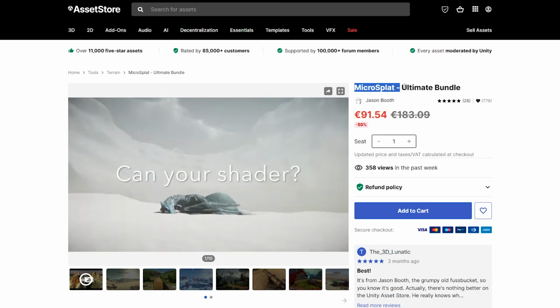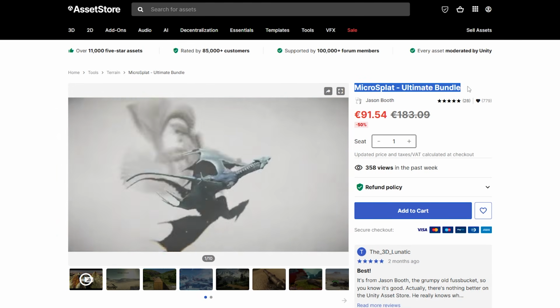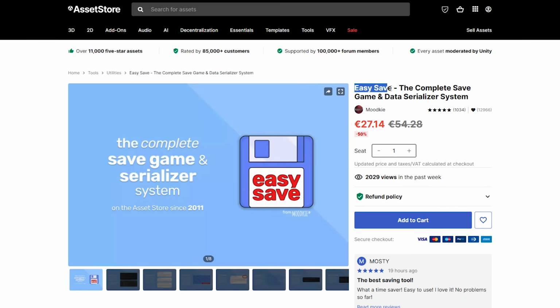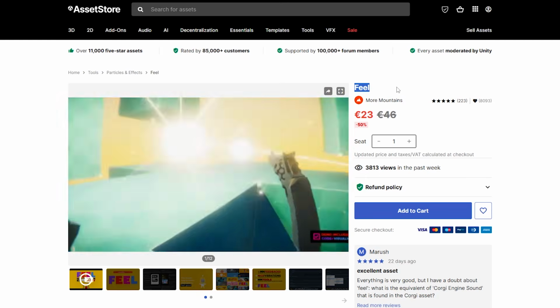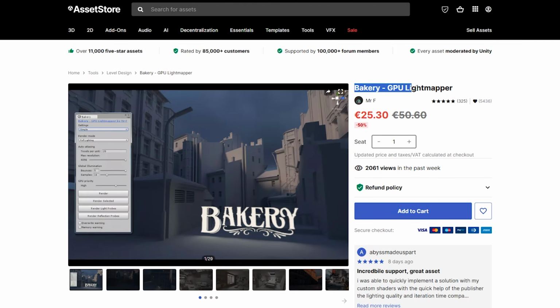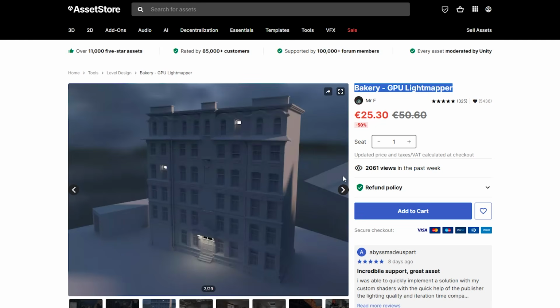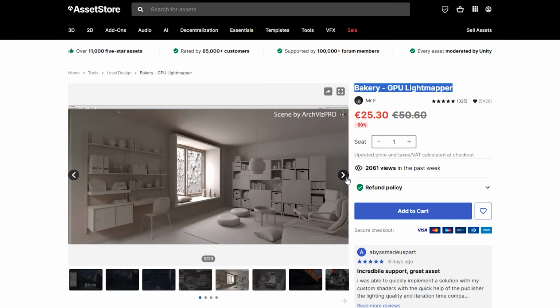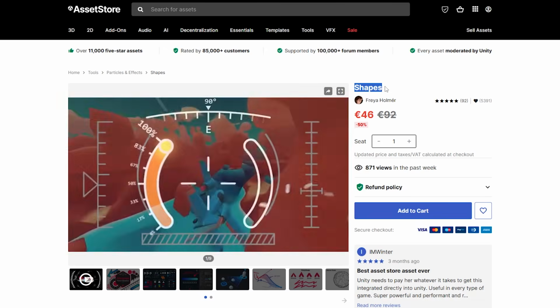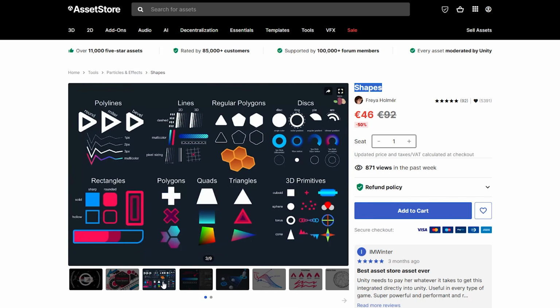But of course, that's just the tip of the iceberg. There are plenty more amazing Unity assets on sale that can help your project. For example, Microsplat, the best asset if you are working with terrain, Easy Save to save your data easily, Feel, a library to add juiciness to your game, Bakery, which bakes lightmaps like Unity's built-in Lightmapper, but a little bit better, Shapes, a real-time vector graphics library for Unity, great for custom UI motion in VR, and of course, thousands of 3D assets are available.